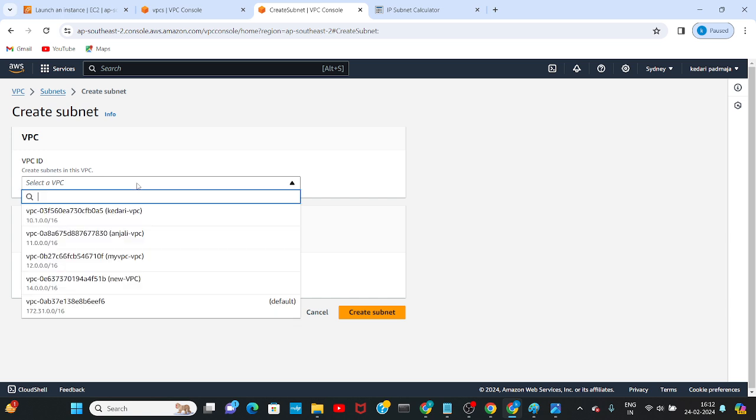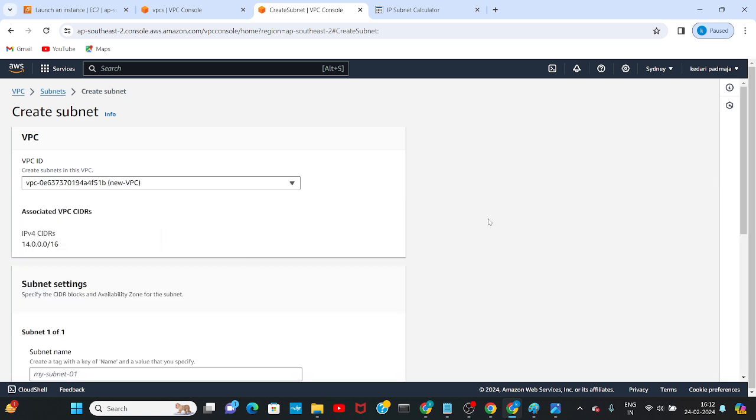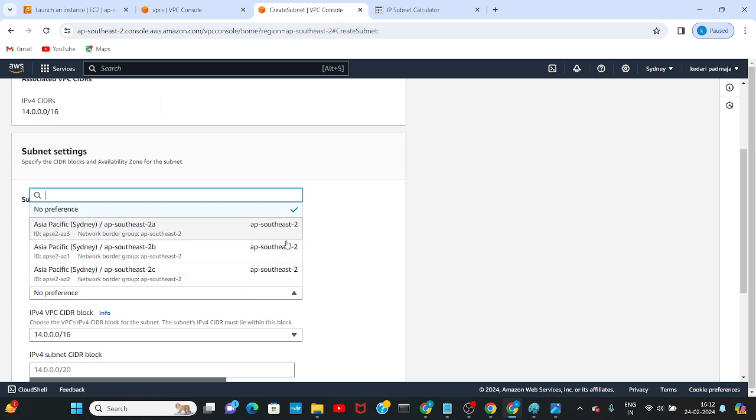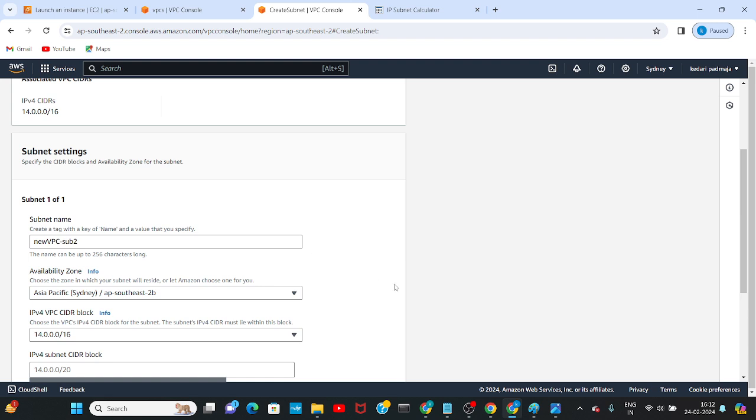Again, I am selecting my new VPC, and for our better understanding, I am assigning a name like this. We need to easily identify it, right? New VPC sub two. We need to easily identify it, no need to worry. That's why. And I'm placing it in.